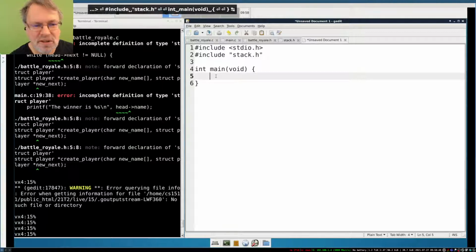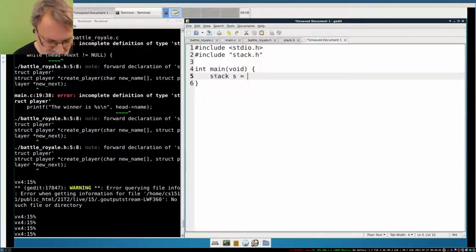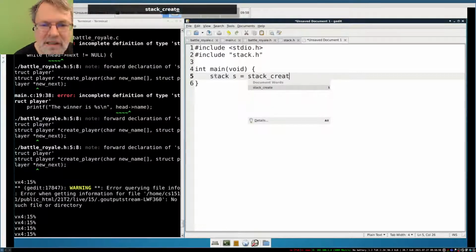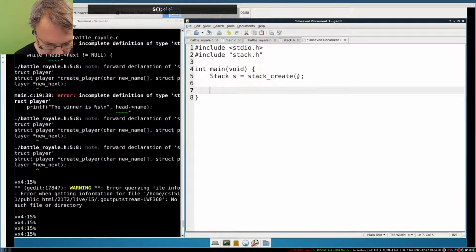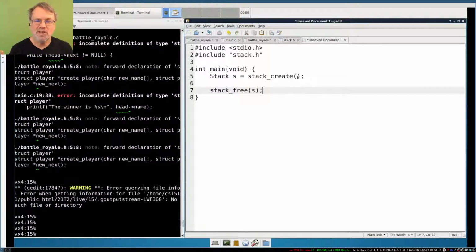So what do we do? Well, the simplest test code we write would be something like this: Stack s equals stack create, and then stack free. So you see, there's my first two operations in place in a little main that's going to use these functions. Creates a stack, stores a stack.